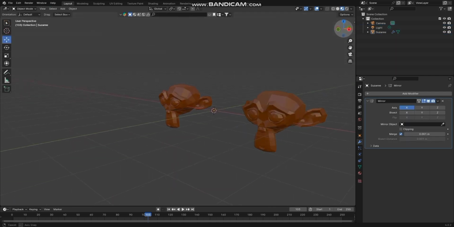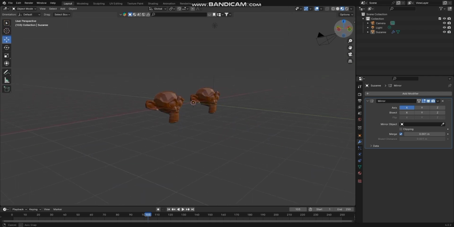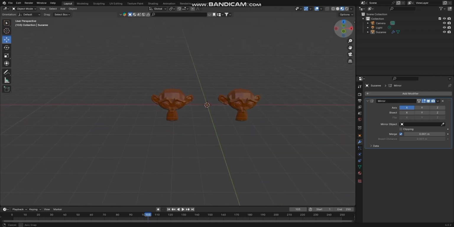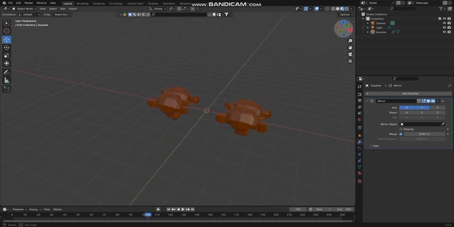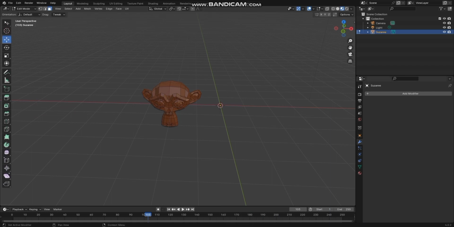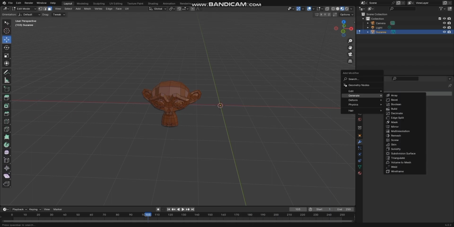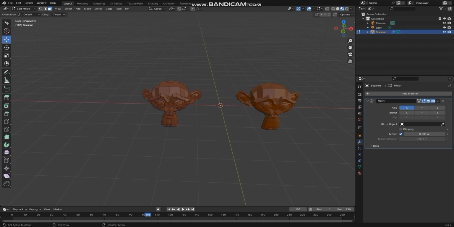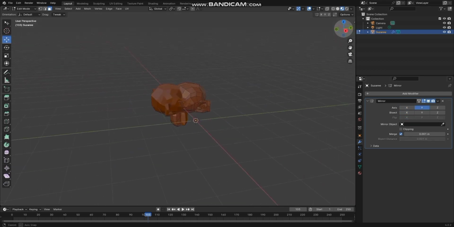Mirror modifier. The mirror modifier mirrors an object's geometry across a specified axis, enabling symmetrical modeling and saving time. To use mirror modifier, go to the modifier tab, then add mirror modifier to your object. Then choose the axis of mirroring, adjust the merge and clipping options to connect mirror geometry, and start modeling symmetrically.